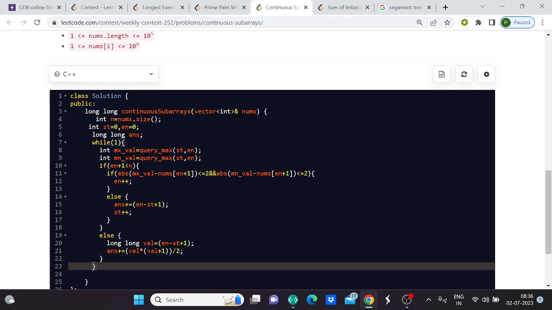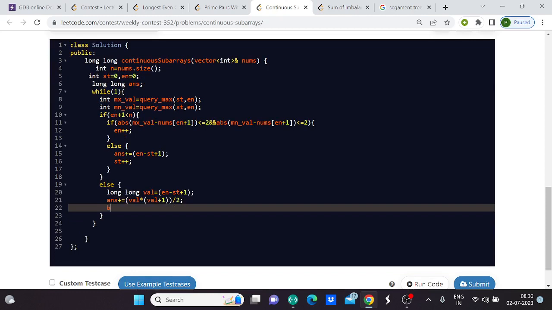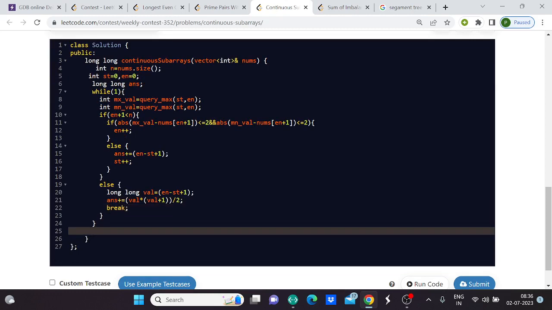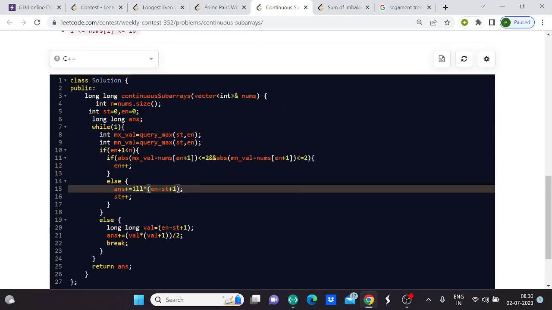So after applying all these cases, we can finally break. Our answer will store the required answer, so return answer. Here also we can multiply it by 1 ln. So that's it we have.